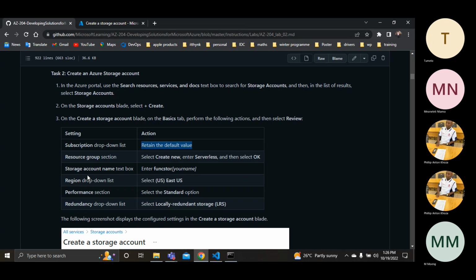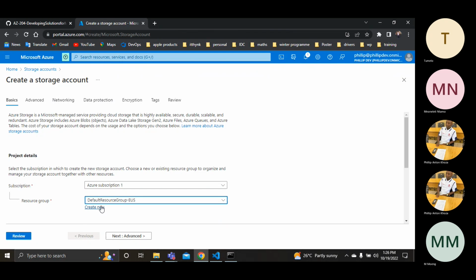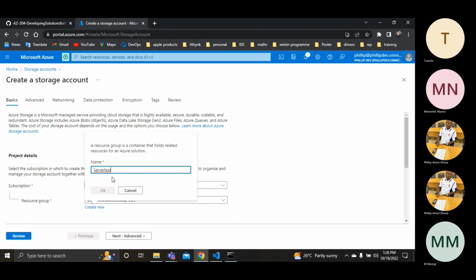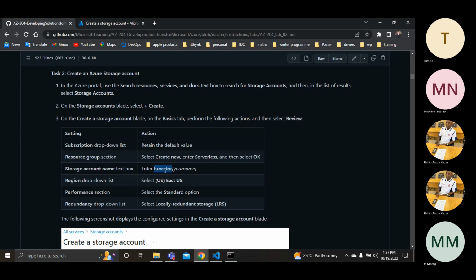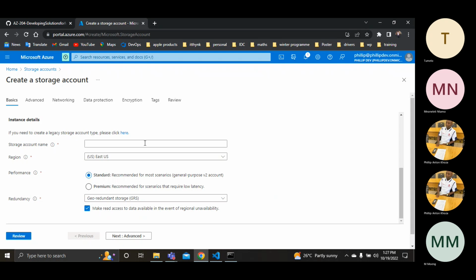We would retain the subscription that we have, or if you have multiple subscriptions, you can select the one that you want the storage account to fall under. And then here we will create a new resource group called serverless, and then our storage account, we will call it Funk Store, and then it will end with our name. So first thing first, under resource group, I will click create new. I'll paste the serverless name here, and then the storage account name, it will be function storage, but then it's Funk Store, and then my name also. So I'll just say Funk Store Philip.